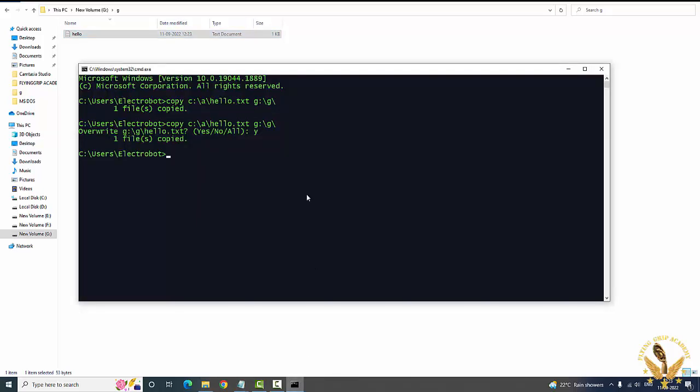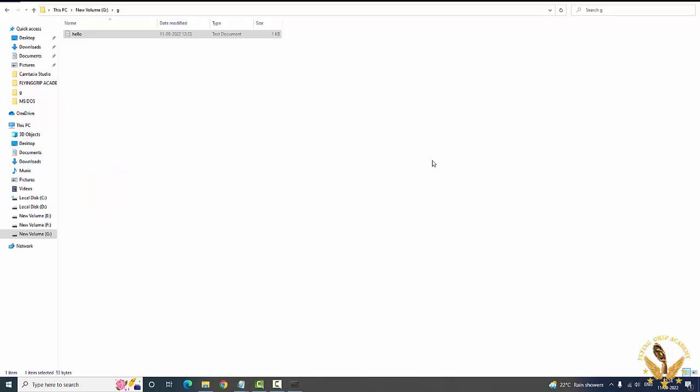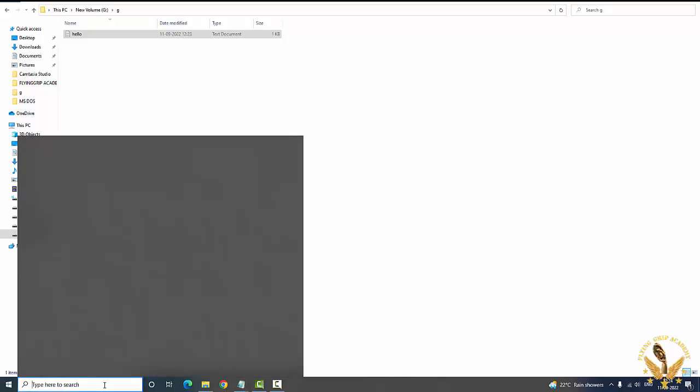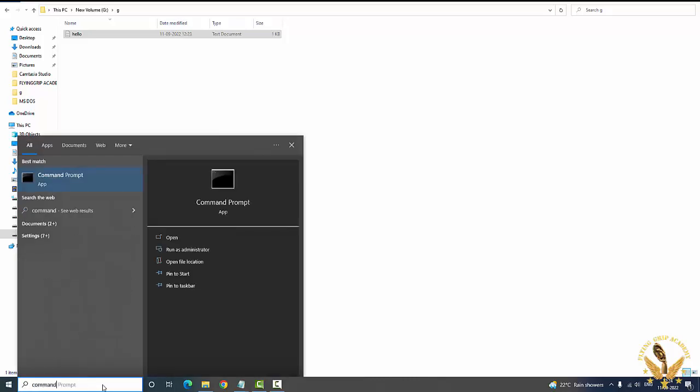Sometimes you will not be able to work with the copy command because your command prompt may show some error. At that time you can try the command sfc space /scannow. It has to run in administrator mode. In order to do that, you type cmd, right click the command prompt, choose run as administrator, and click yes.